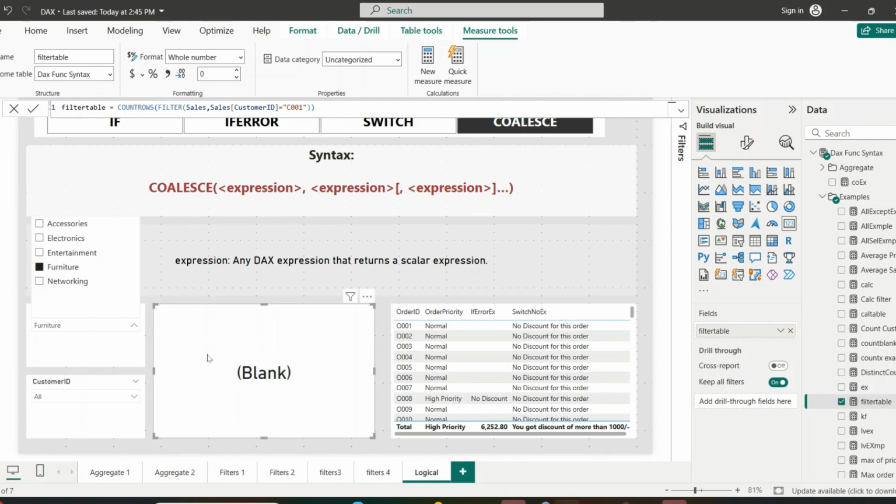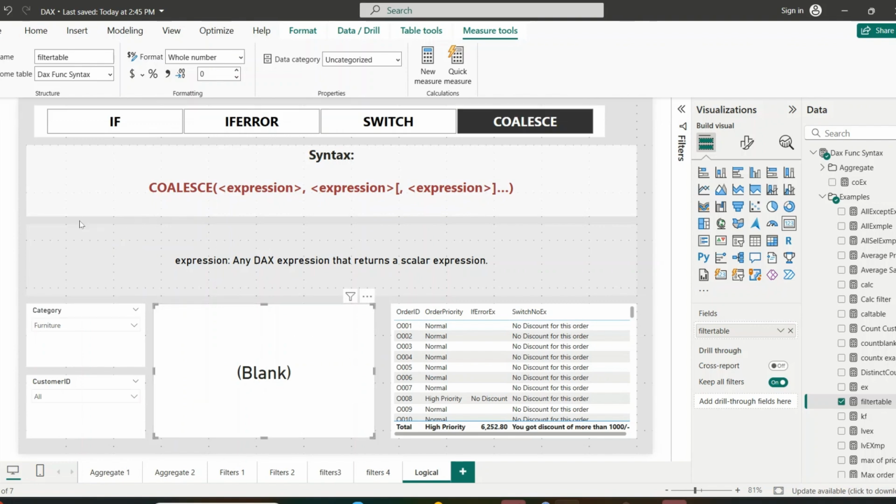But let us assume whenever we create a report and add some cards and they are displaying blank values, is it good to see that report? No, right? So here I want to replace this blank value with 0 so that it will be clear that for customer 1 and category furniture we are having no rows, right? So instead of blank, I want 0 to be displayed.